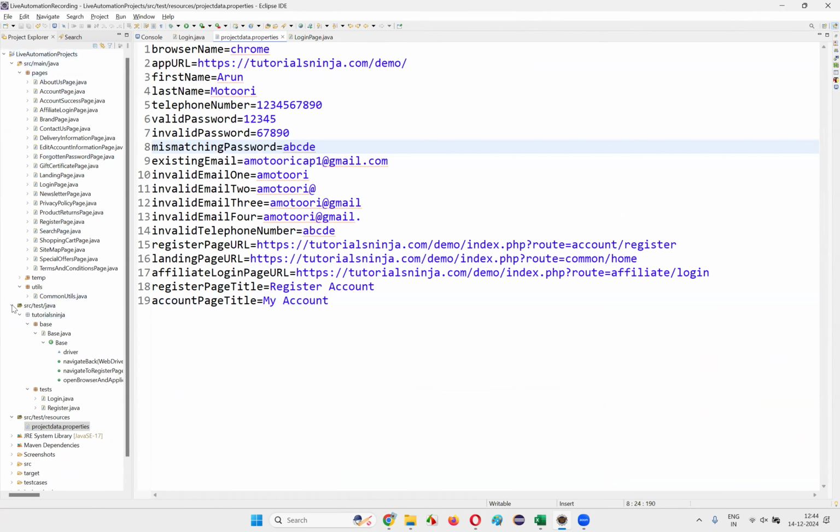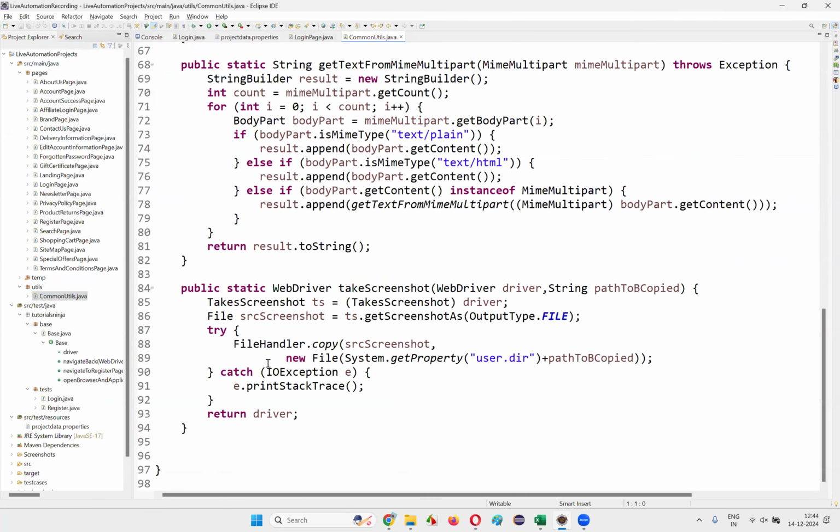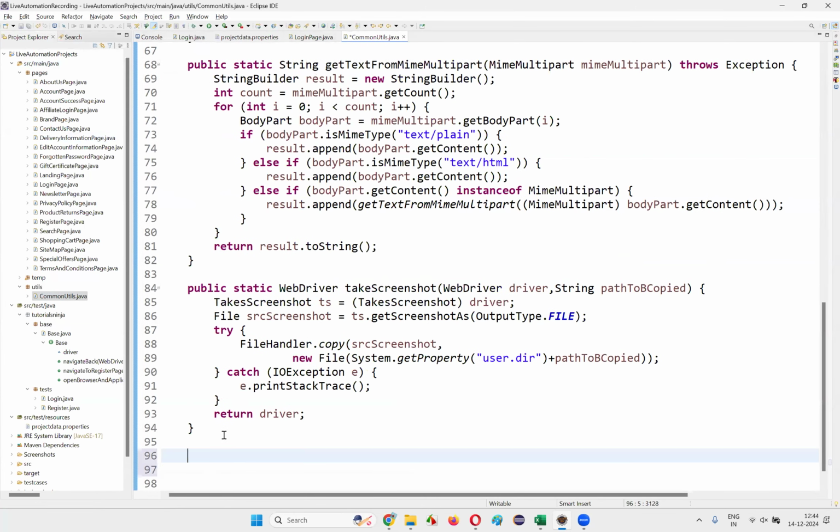Okay, I'll just try to create a method here, that is in the common utils. I'll create a method here. Okay, public string valid email generator, valid email randomize generator, like this.